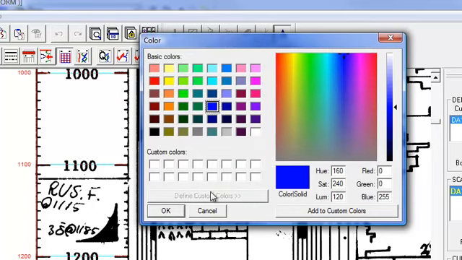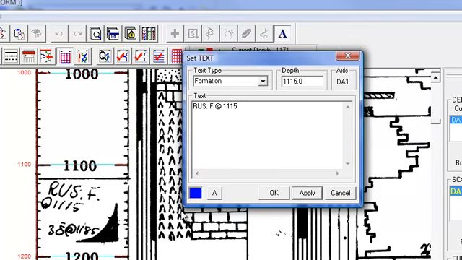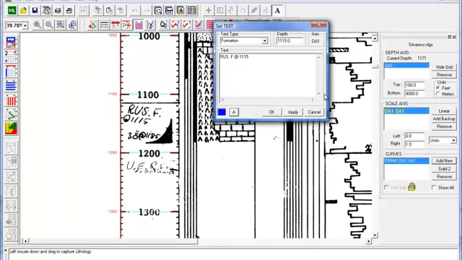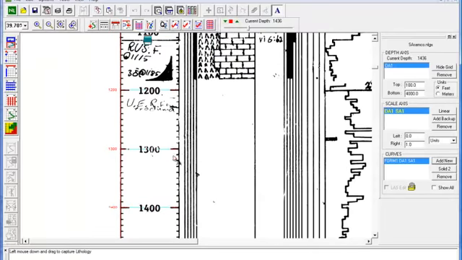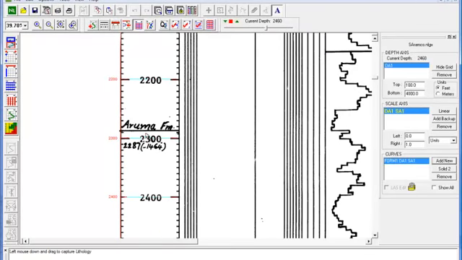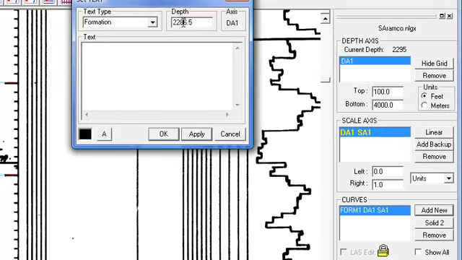You can change the color now. All of these color settings or the formatting will be shown on your LAS file. So set the text to whatever size and font you want. And whatever's set here, it will remember and use for the rest of the text until changed. So I'll say OK. And I'll go and add one more, with the Aruma. This one was a little bit off, so you can change the depth.